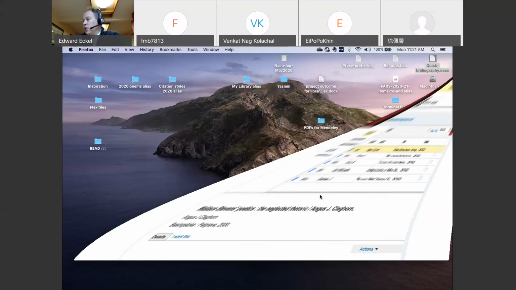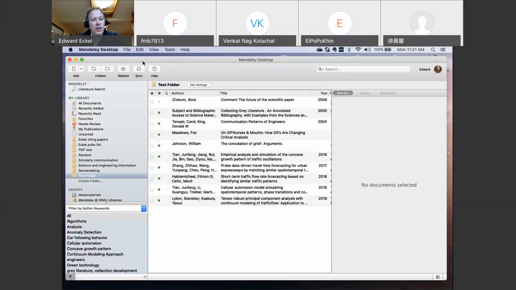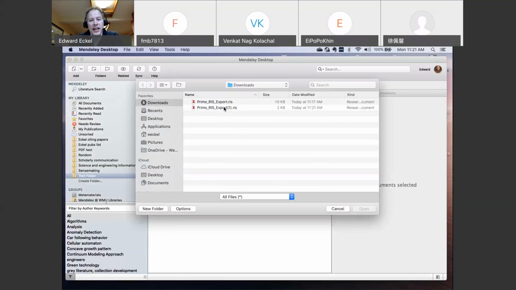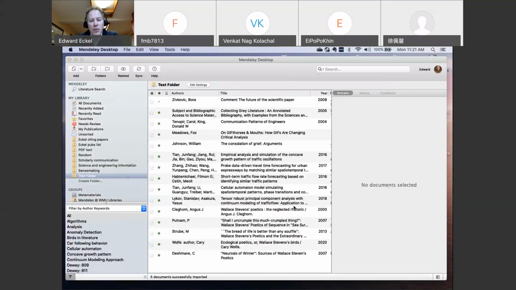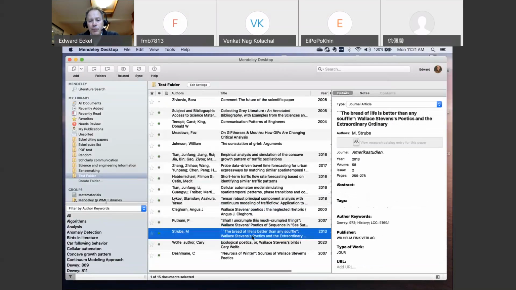Now I'm going to pull up Mendeley, go up to the top. Here I can just do add file. It'll work the same way. I'm going to select the second Primo RIS export. And there are the references that I just imported from the British Library.